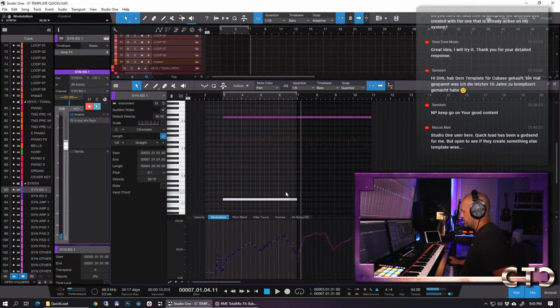Studio One user here. Quickload has been a godsend for me, but open to see if they create something else template-wise.